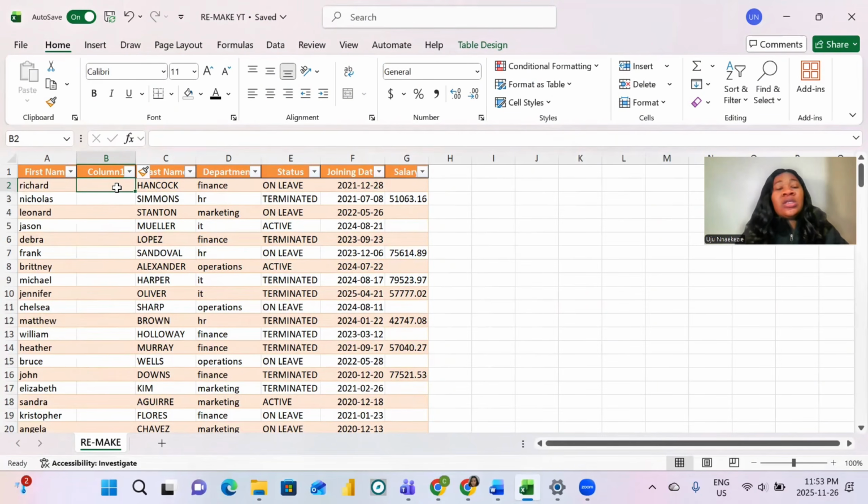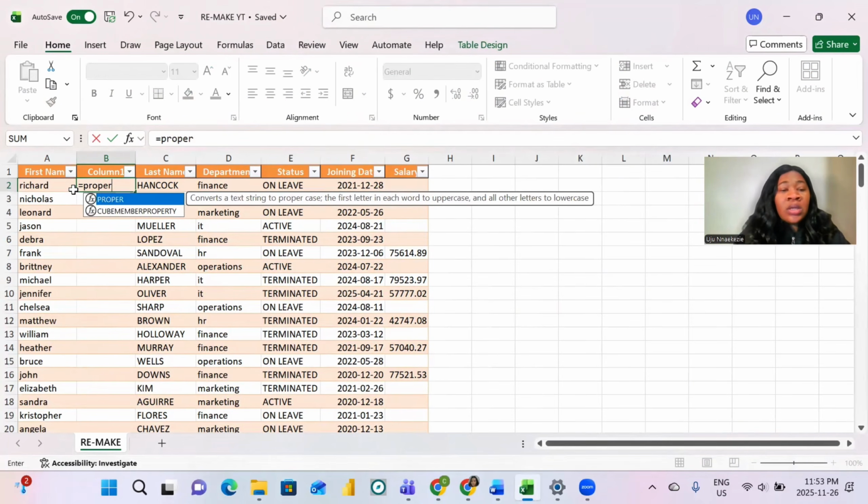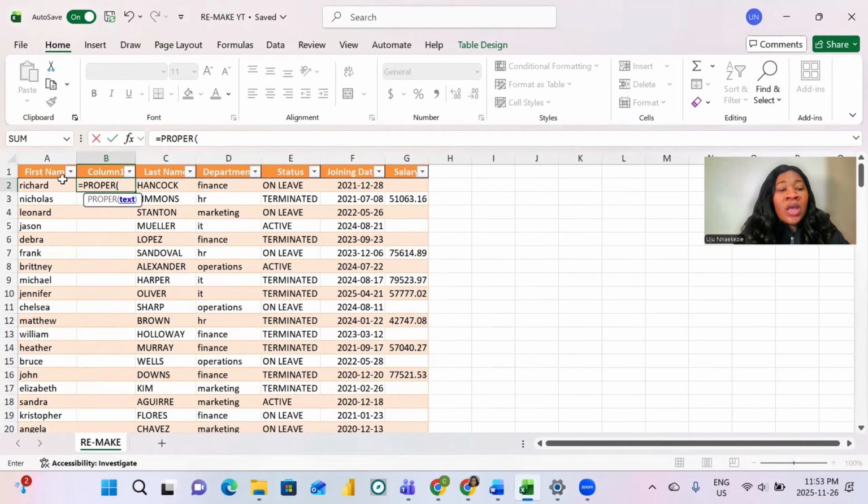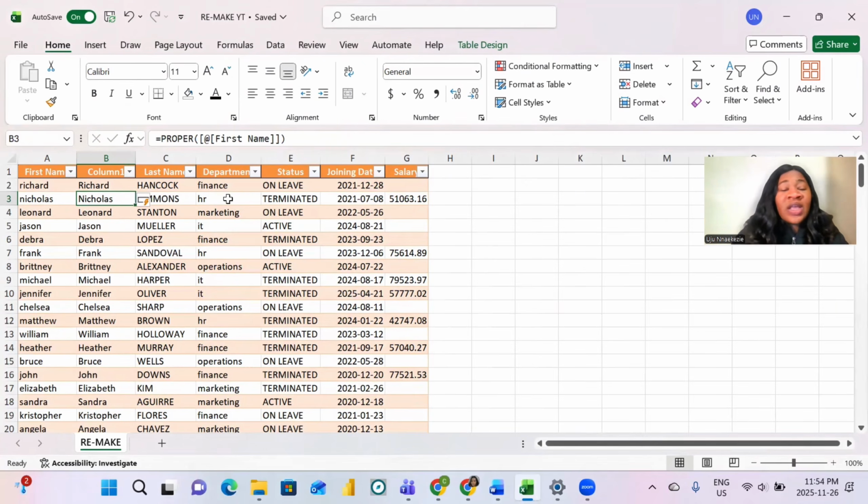So in this case, I want to make this proper case. So all I do is equals PROPER, and then I click on the first one. That is why having a table makes so much sense, because as I click this, it automatically knows what I want. By the time I press enter, it will populate everything for me. So now I have Richard, Nicholas, Leonard, Jason, Deborah, Frank, and everything in proper case.